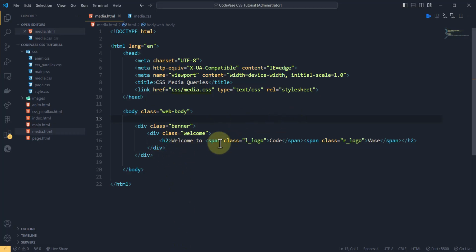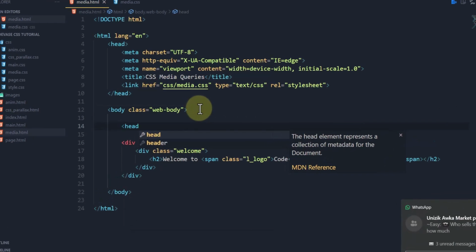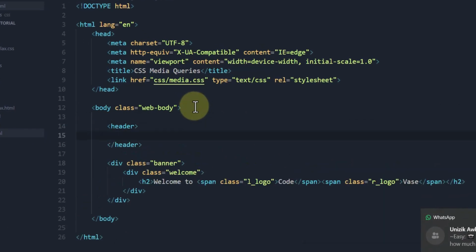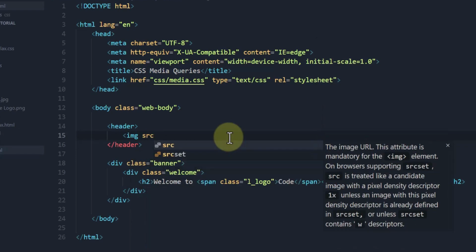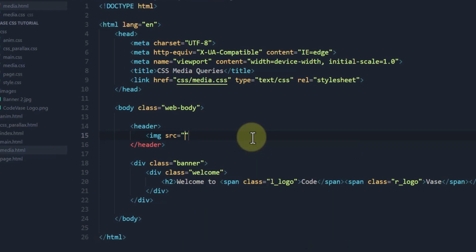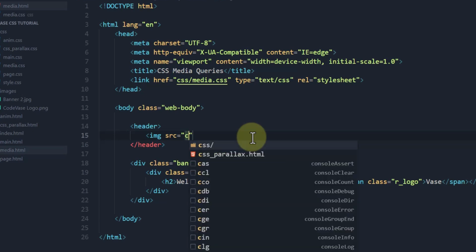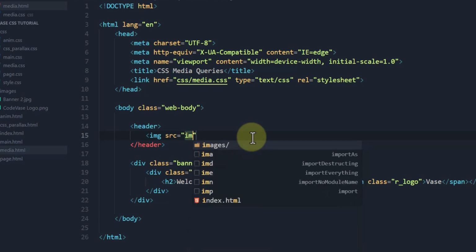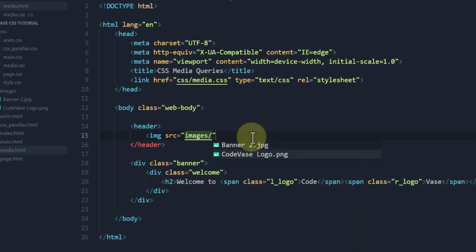Okay, I am done with this. So after the banner section, we're going to create another section. Before I create a new section, let's come down here. I'm going to create a header. I'm not going to give it a class, I'm just going to create the header. And in this header, I'm going to insert our CodeVis logo. So inside, I'm just going to create the image tag. I'll say img src equals ../, which means go back by one folder. We're in the HTML file, we don't need to do that. I'll say ../images/CodeVis logo.png.